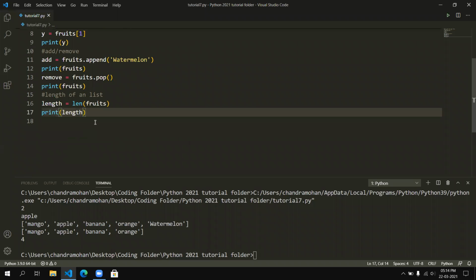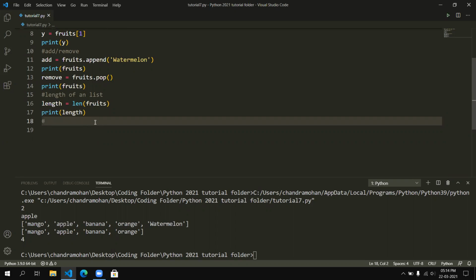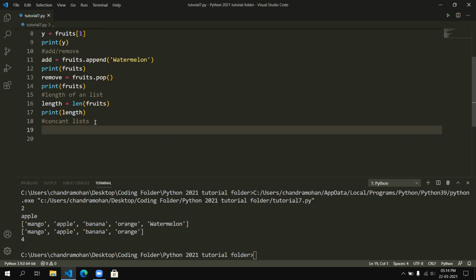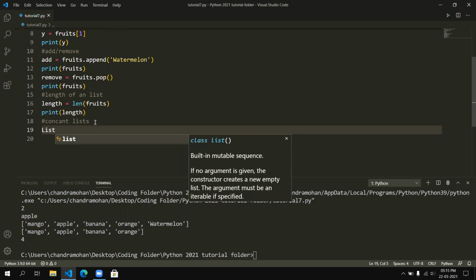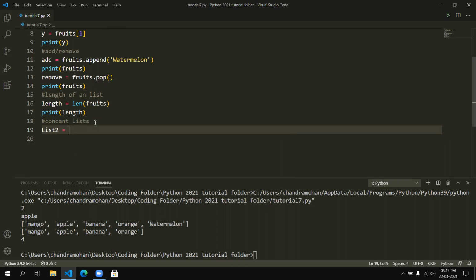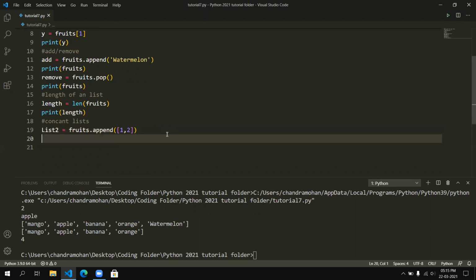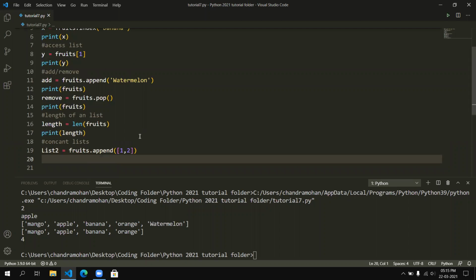Now similarly, if you want to concat lists, that is the same as you concatenate. How to concat lists? It's really simple. So let's just say list two, and then I want fruits dot append. Let's add some numbers here. You can even append lists also. Sorry, I mean concat lists.